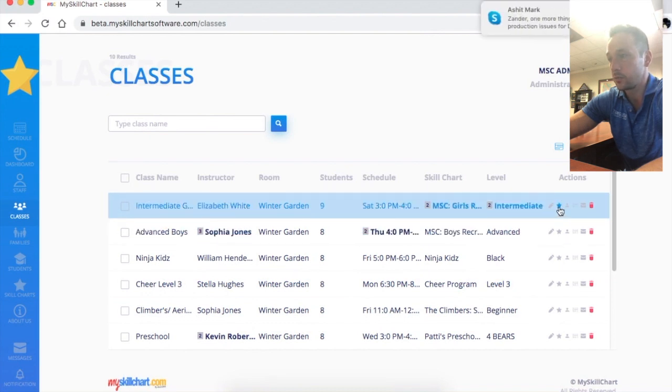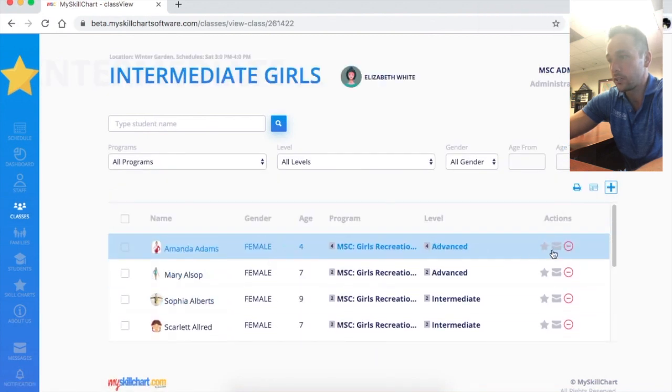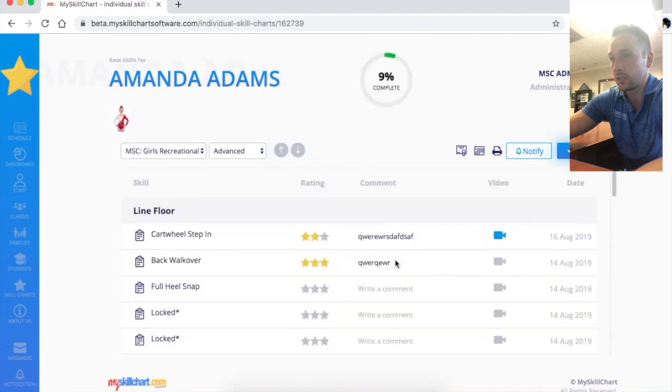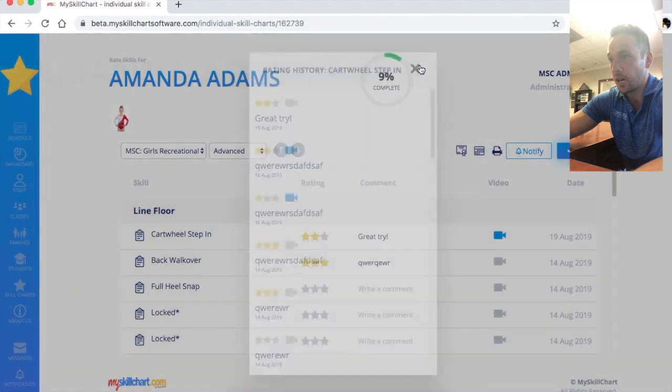So let's say if I wanted to rate, let's take a look at my students in this class. I can look at my students, and I can say, okay, here's my students, and I can click the star, and I can see the student skill chart. And now I could just rate them, and leave comments like, great try. Then it leaves history of those comments, so you can see past history of the comments and ratings.